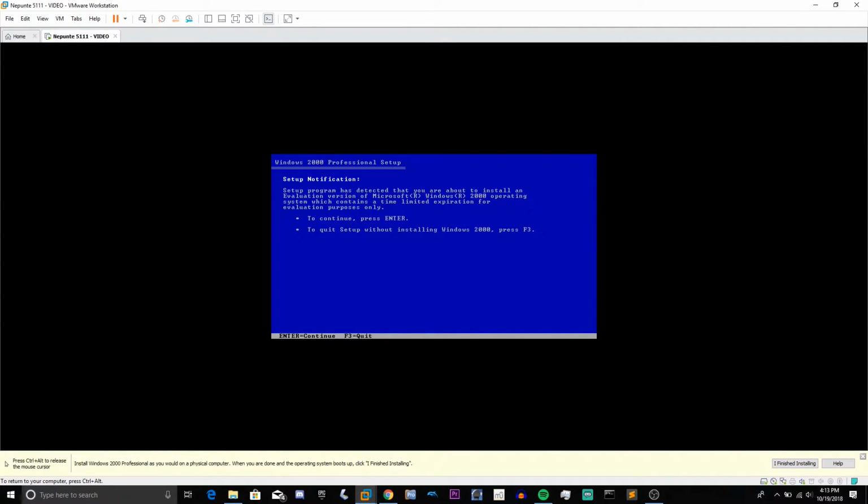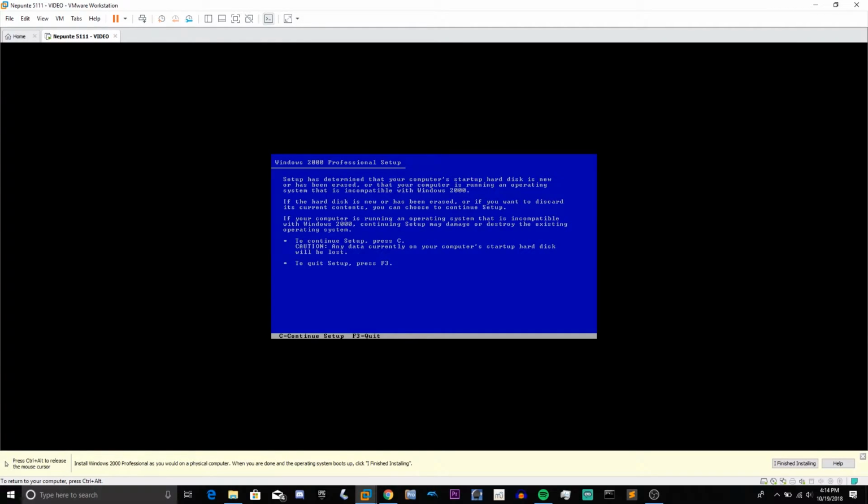Alright, it says Windows 2000 Professional setup, and notice that it says the setup program has detected that you are about to install an evaluation version of Microsoft Windows 2000, instead of, say, Microsoft Codename Neptune or just Neptune. So we're going to press enter. Welcome to setup, it says Windows 2000 again. Basically there aren't very many references to Neptune in the text portion of the setup, until you get past that initial screen, where you can press enter and F3.